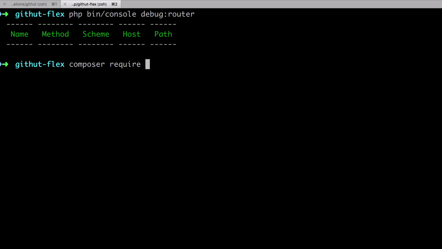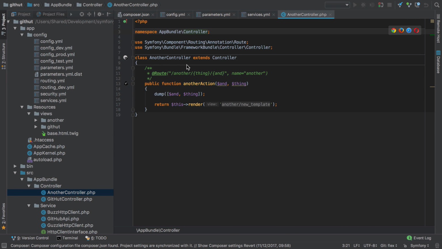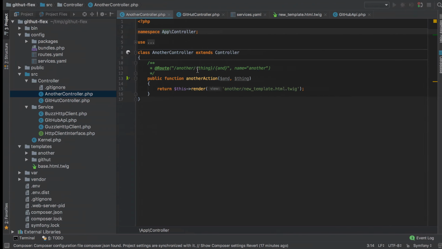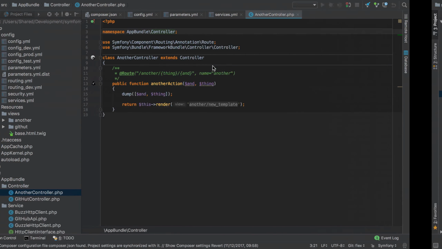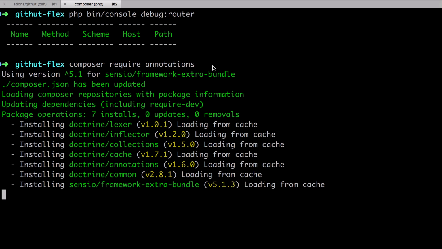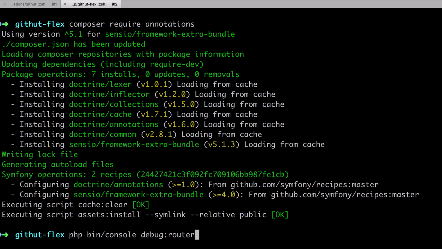so I'm just going to do a composer require against annotations. And whilst that's doing that, just to quickly point out, so again, this is the wrong project, but we do actually have our annotation routing defined, but unless we tell Symfony 4 about it, then it's not going to know how to use it. So let's check our routing now.